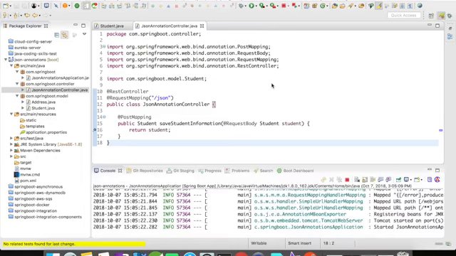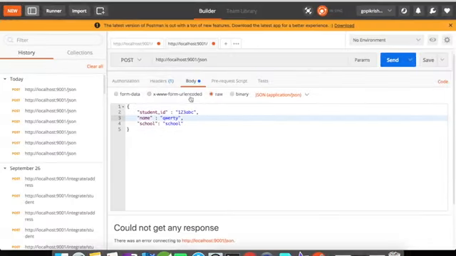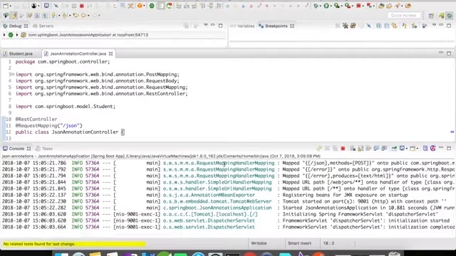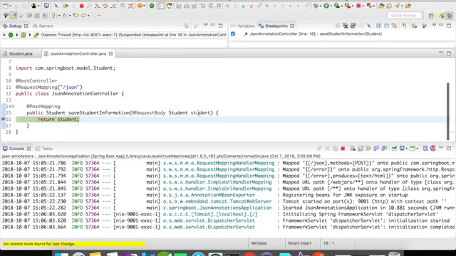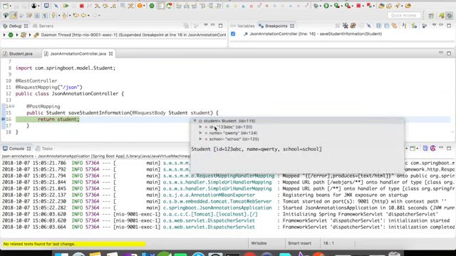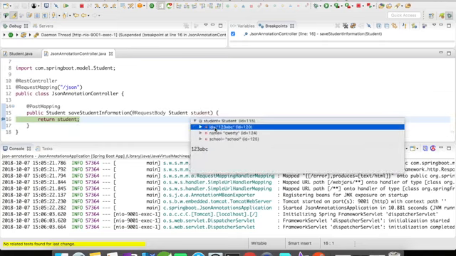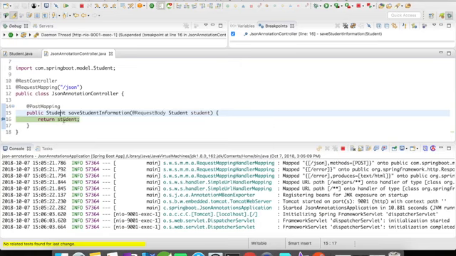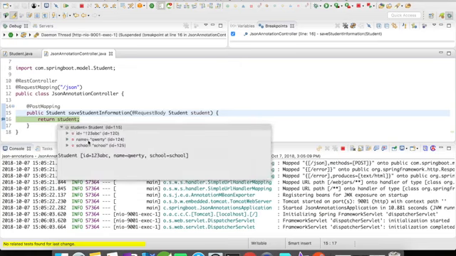The server is up and now let us go to our Postman. So here's my Postman. I have a studentId field, name and school. Let me click on send. Alright, we have got the student object now and you could see here the studentId field has been successfully mapped to the model's id field. And I'm going to return the same student object which has id, name and school.